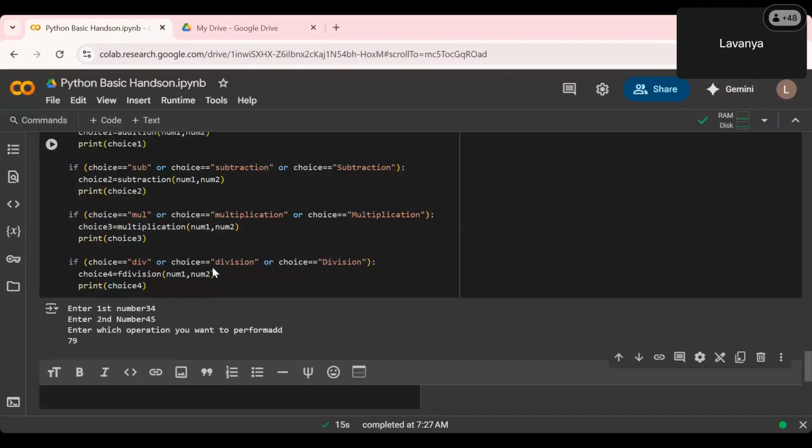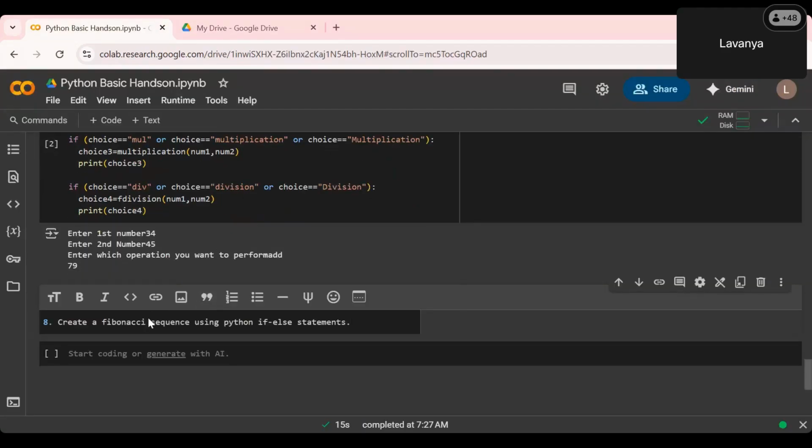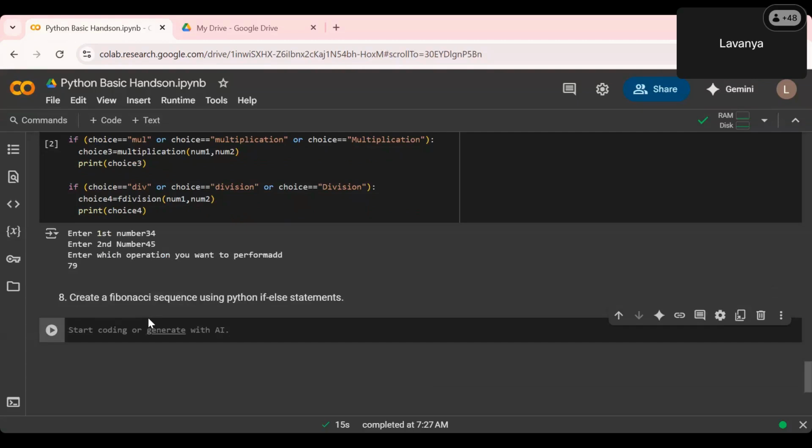Let me just copy it here. Okay, guys, what you all have to do is create a Fibonacci series or sequence using the Python if-else statement. So using the if-else statement, you have to create a Fibonacci sequence. Are you clear with what the Fibonacci sequence is, guys? Everybody? Okay, first let me tell you what the Fibonacci sequence is.